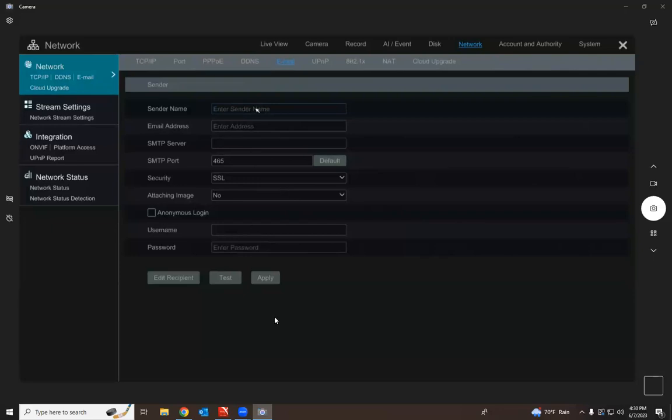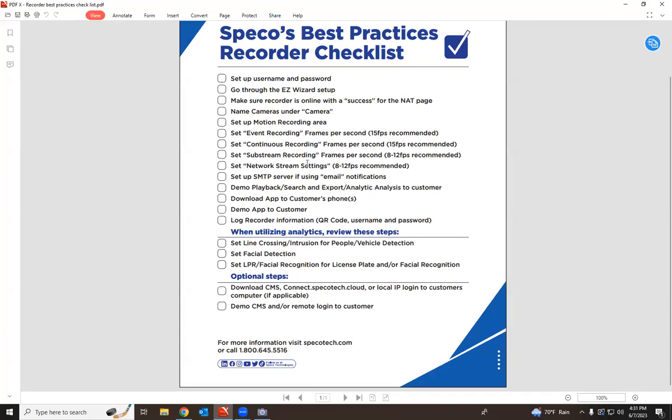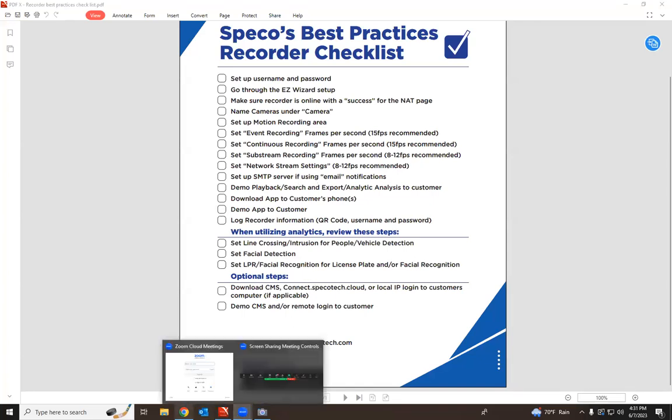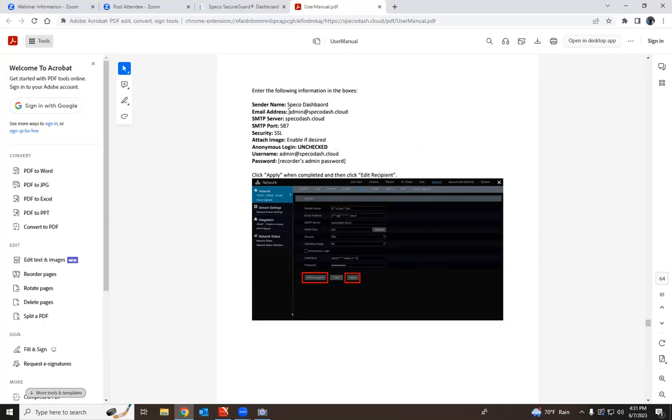So let's get back to our checklist here. We went over the network stream settings. We set up the SMTP server if you're using email notifications. Let's talk a little more about that. It's going to ask you for the server name and the email address you're using to send out that email. For a lot of websites, you can Google SMTP servers, and it will give you some SMTP servers you can use if you have an email account set up with that particular host company.